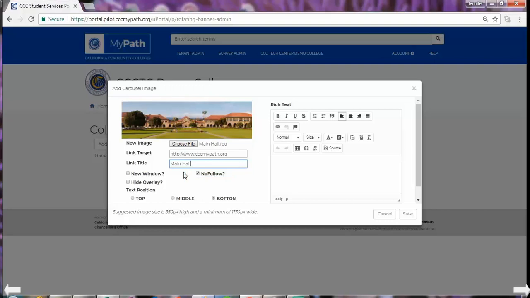We'll now move into configuring the text that will accompany the photo that we've selected. The Hide Overlay checkbox is cleared by default. Leave the Hide Overlay checkbox cleared to display a transparent area over your image that contains text you enter in the Content Editor panel. If you select Hide Overlay, you will not have a text overlay for your image.